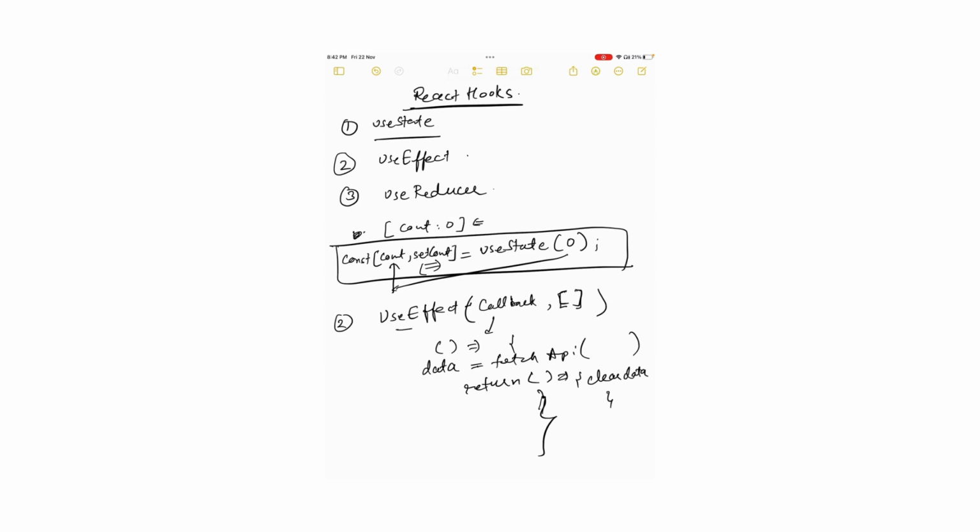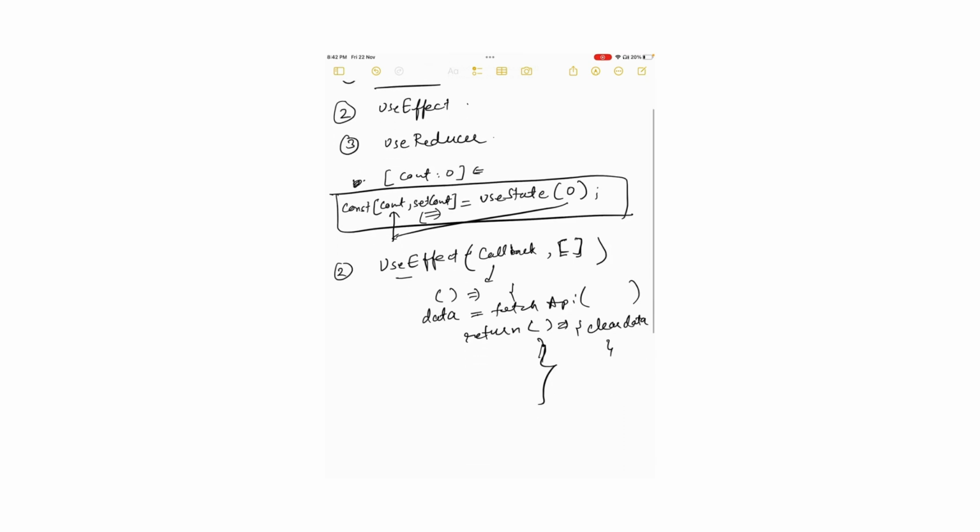Okay, so what happens is whenever this useEffect hook is called, React checks if the function returns something. So if it returns something, then that function is called first, and then the instructions of the callback function are called. So this is used in case you want to refresh the data. Okay. And what does this dependency array mean?